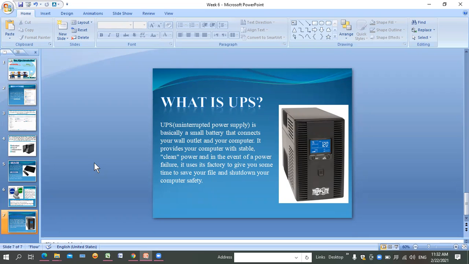This UPS device that you can see in this picture looks like that, or it comes in different shapes also. Okay, this UPS, you connect it with the electricity all day, 24 hours. As long as you are having electricity in your home, it is storing the electricity inside it.